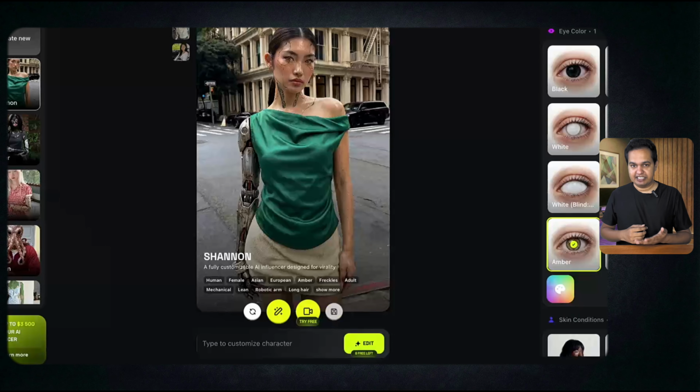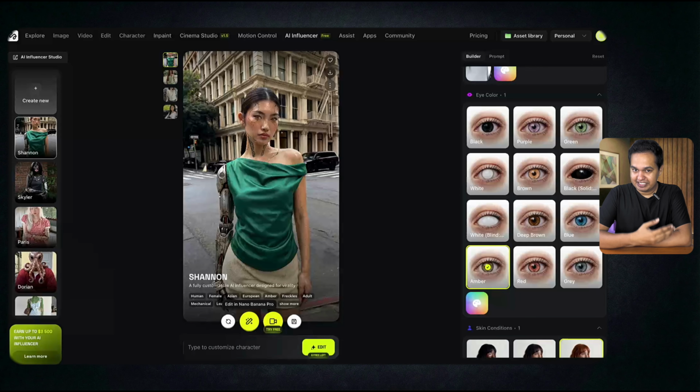Optionally, you can do further editing using Nano Banana Pro before moving on to video generation. This is what I really enjoy about Higgsfield. They seamlessly combine multiple AI tools into a single workflow, which makes the whole experience feel smooth and intuitive.